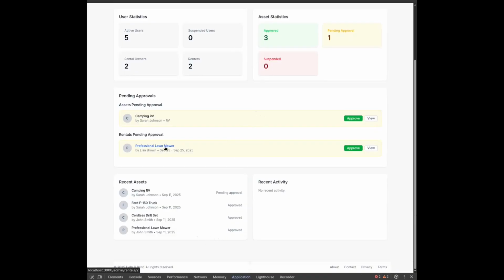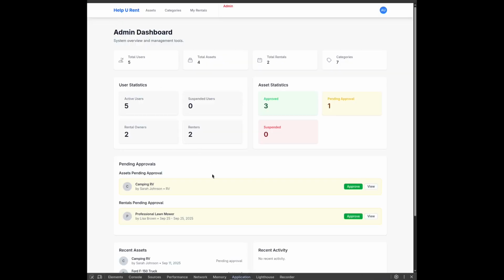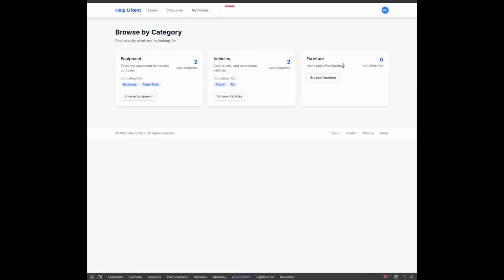Rentals pending approval. So yeah, now there's a rental, which I didn't ask for admins to approve rentals. That should be more of an owner responsibility. But this gives you an idea of where this is at. Again, I can come over here with categories and I can see my categories. This should allow an admin to manage this according to the requirements, but it looks like I can just view them. I can't manage them.